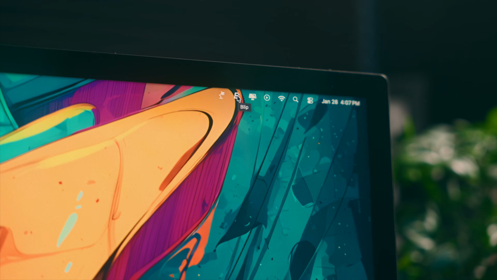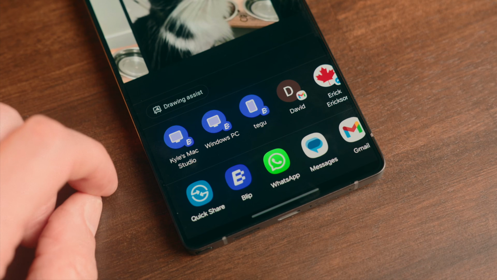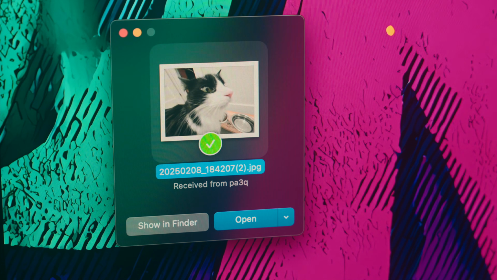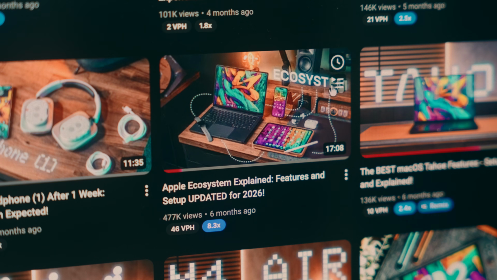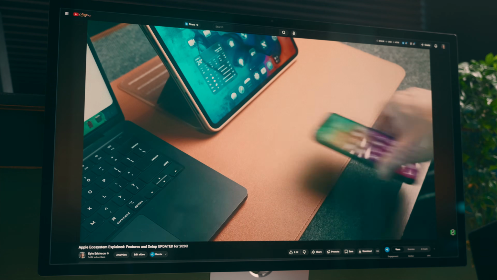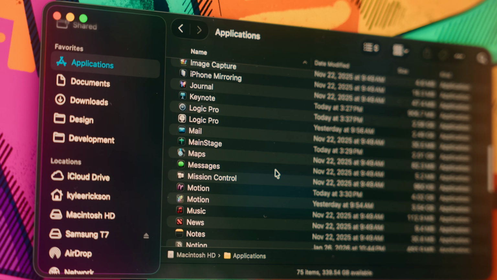Blip is a great app if you've got an Android device and you want to simulate AirDrop functionality with a Mac, which, by the way, I do have another video going over the Apple ecosystem covering AirDrop and other Apple devices that work with macOS that I will link below, along with a more comprehensive list of apps I use, but there's only a few other things that I want to briefly mention.